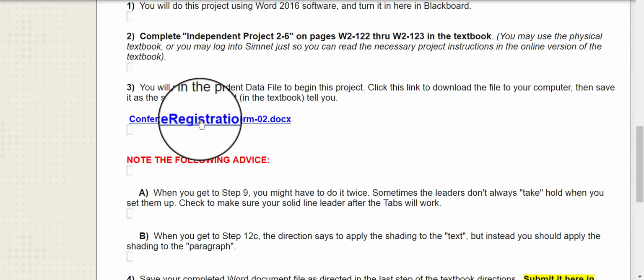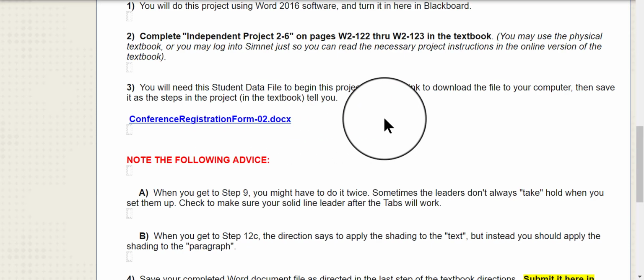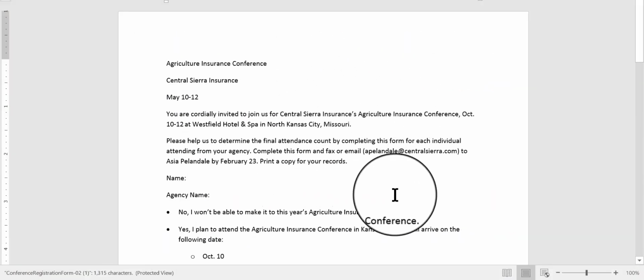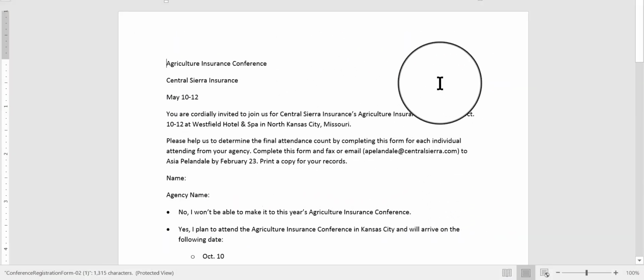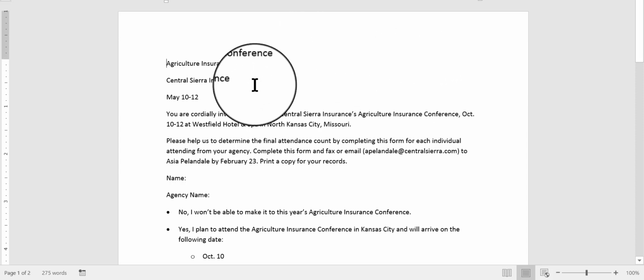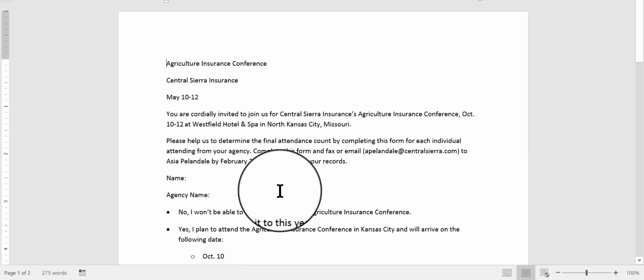So all you have to do is click this link, and what will happen when you do that, it'll take a moment, but it'll open up Word software on your computer and it will launch that file. This is the student data file. So this is the file you're going to work with on this project, and when you follow the steps in the book, it's going to tell you to do things to this document.